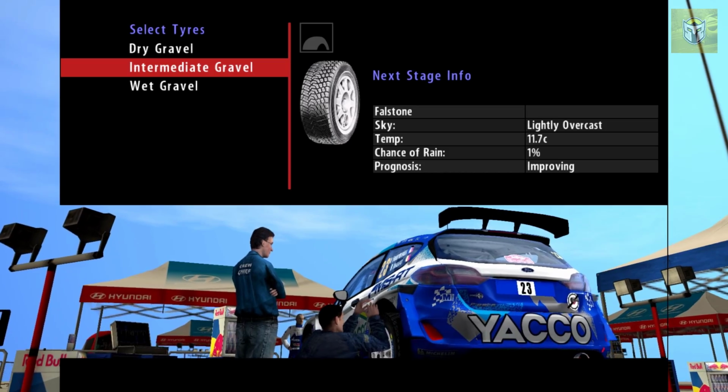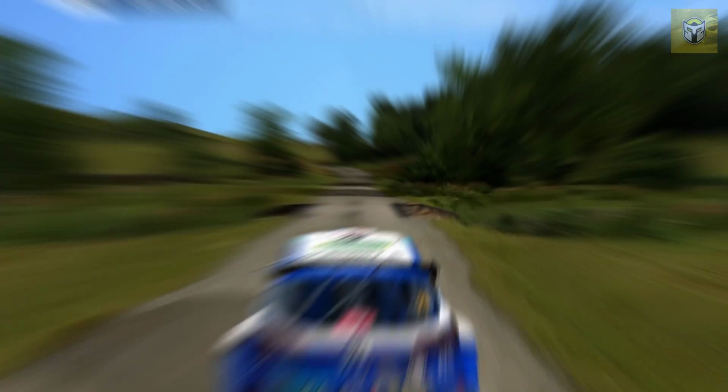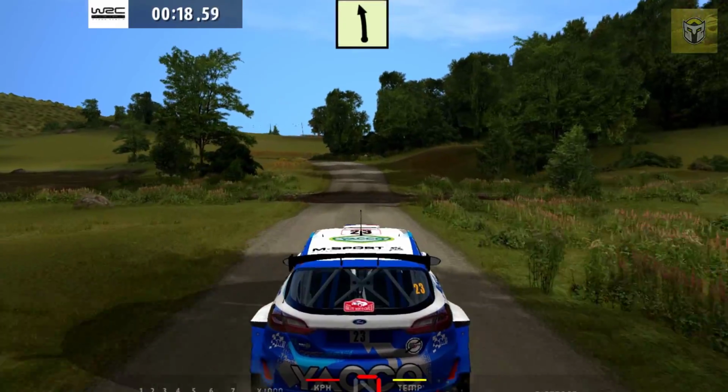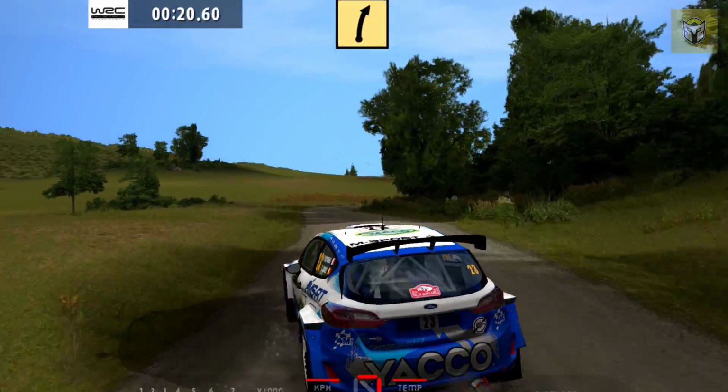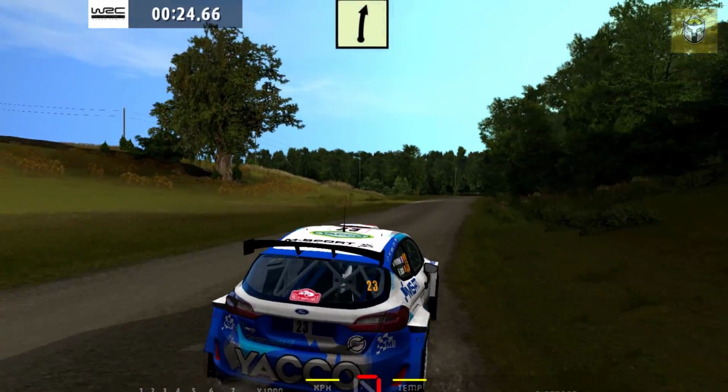So once you've chosen your tyres and you've done every final setting, you're ready to go in the rally. And these rallies are very difficult. They're all timed. They have all the things that you would expect. And as I've said before, this is a WRC 2020 season.